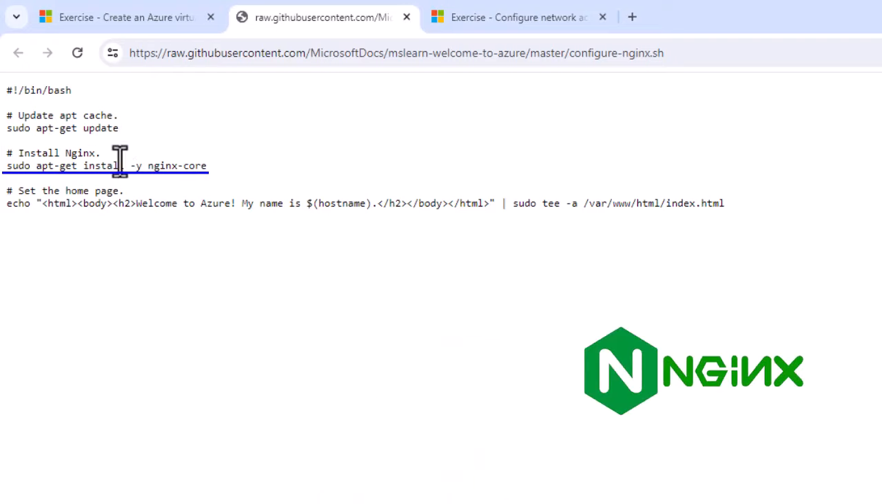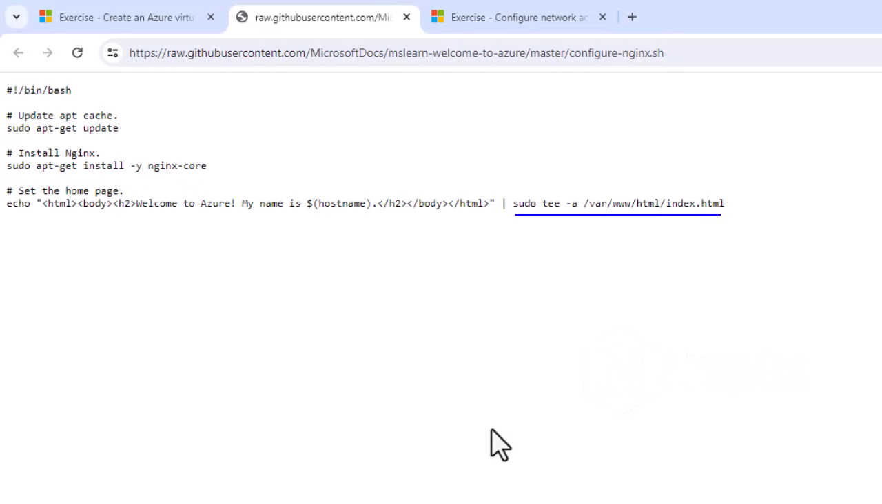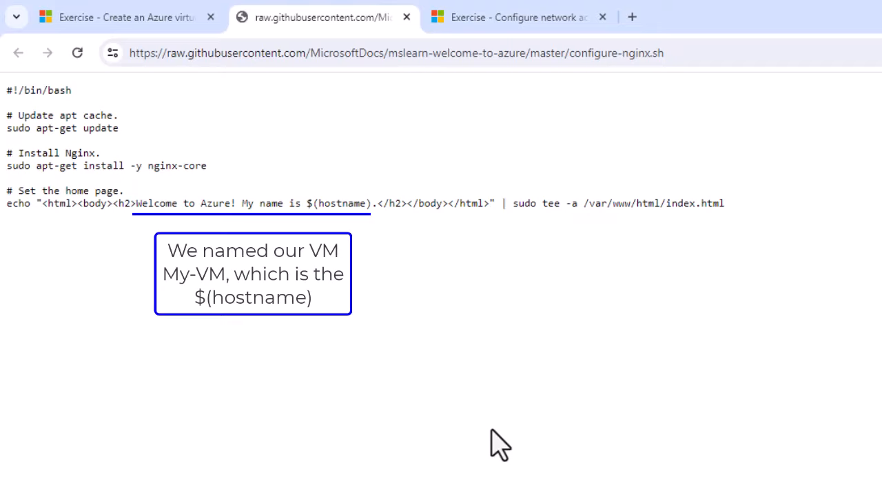Next, we're going to install NGINX. apt-get install -y nginx-core is the command used to install NGINX. Next, we want to set our home page to index.html. And when anybody navigates to that page, we want them to receive a welcome message that says, "Welcome to Azure. My name is my-vm."